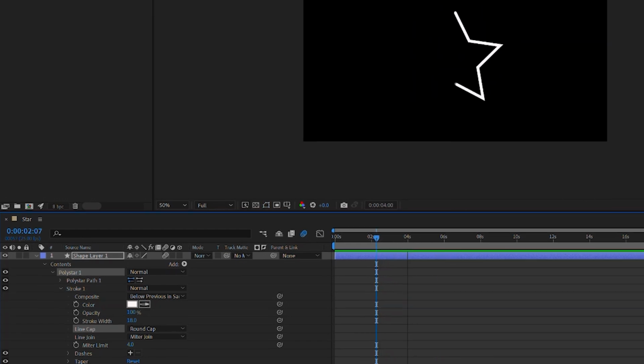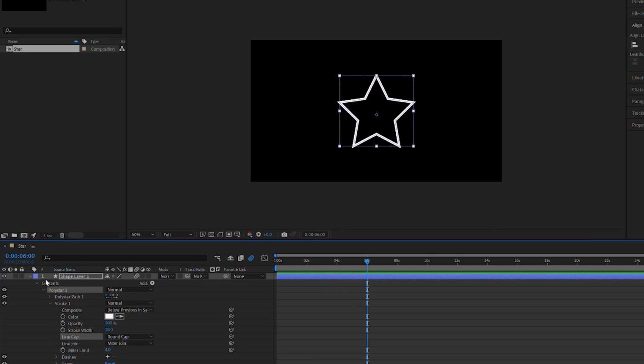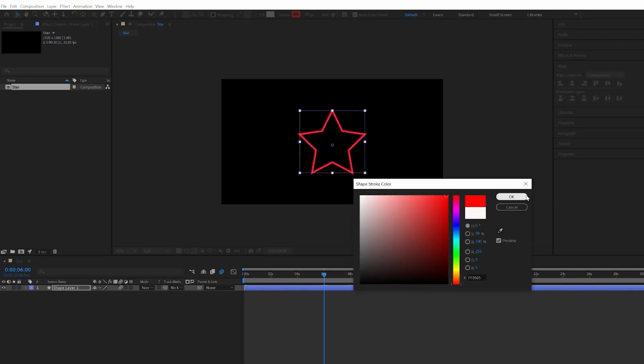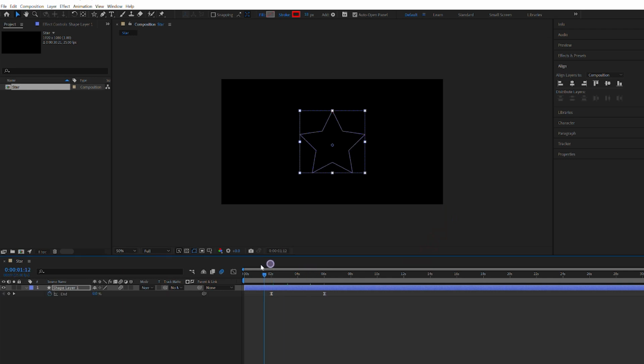And that's it really. And just play around with the stroke layer at the top. You can change the color if you wanted to. Yeah, that's it really. So just play around to your heart's content. But the main thing is to actually get the animation of the trim path done.